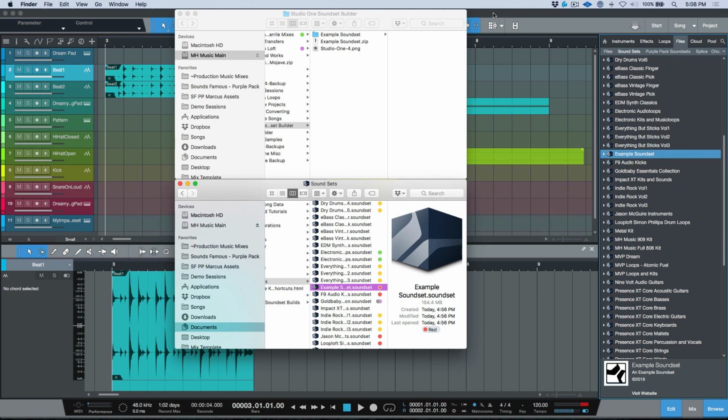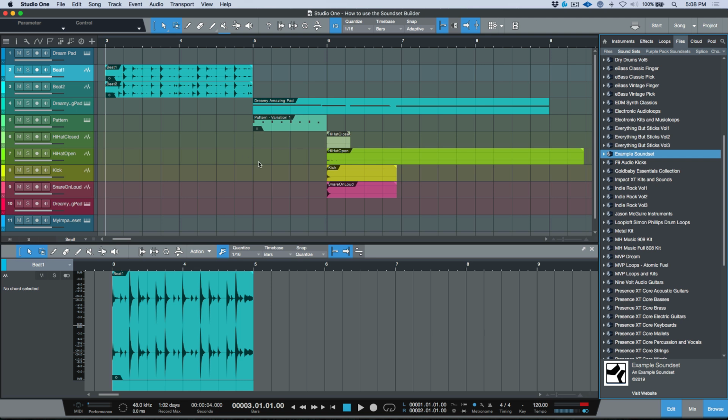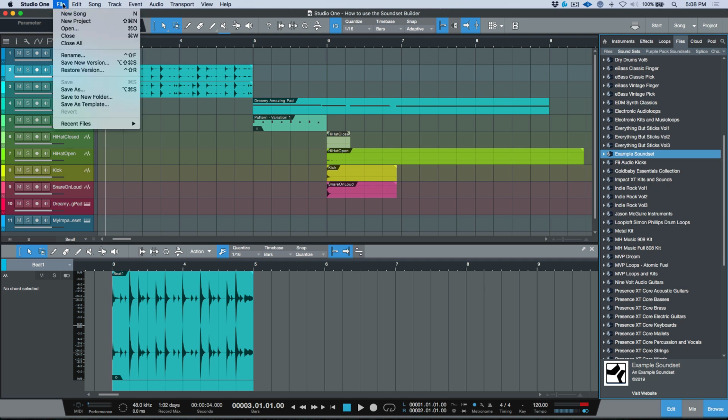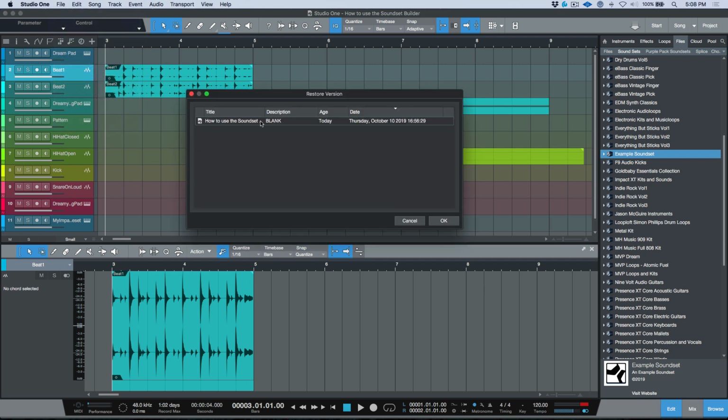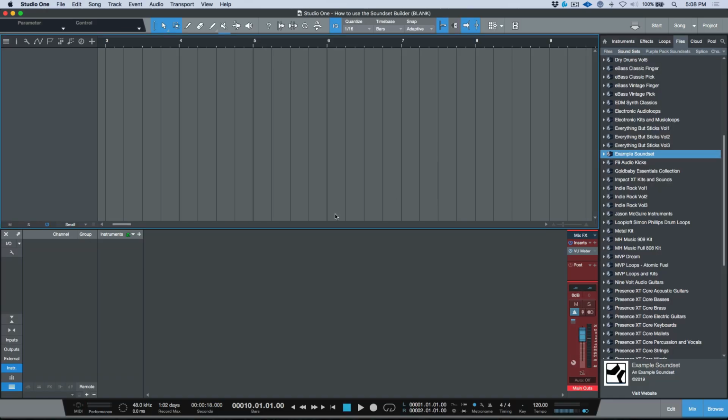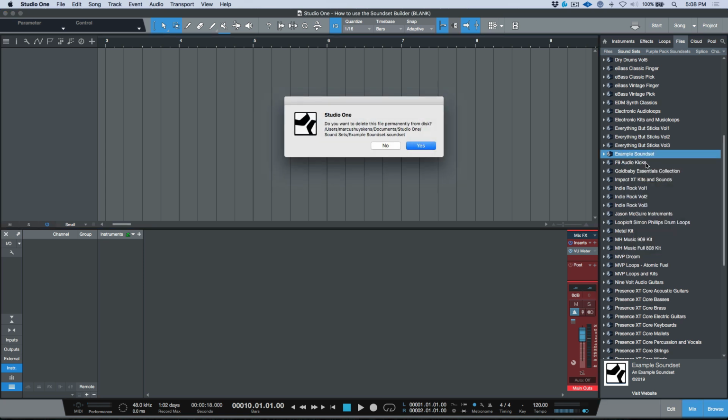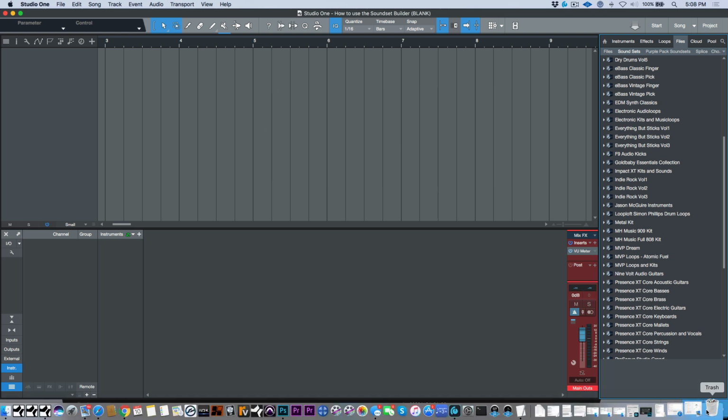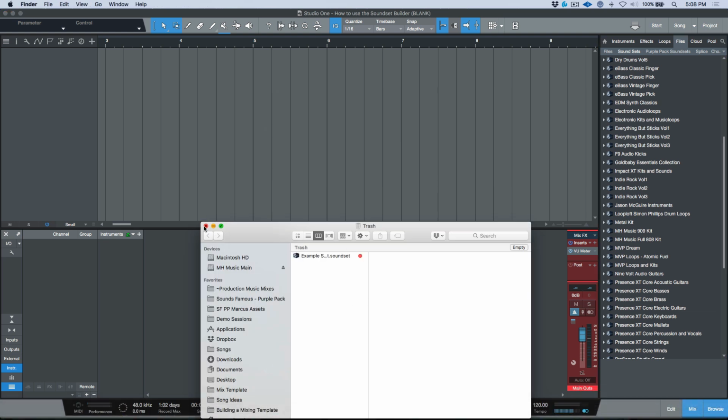But before we do that, if you have a song that's using any of the contents of the sound set, you essentially have to close that song and open up a new blank song. Or I'm going to use versions in this case. I've made a blank version of this same song, so it's going to just close and reopen. Okay, so now we can right click and uninstall. It's asking, do you want to permanently delete it from disk? Yes. Now that has basically put this sound set in my trash can.